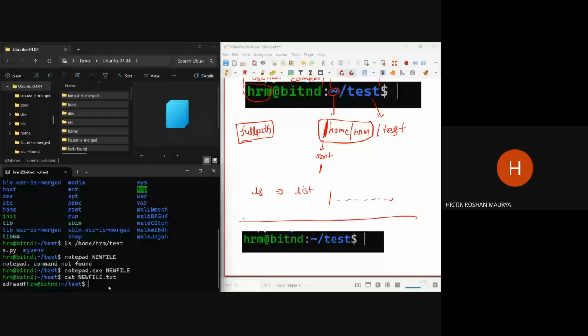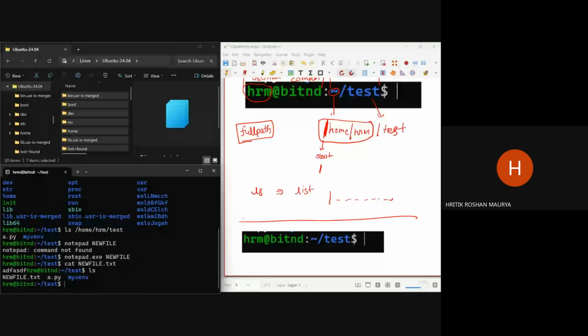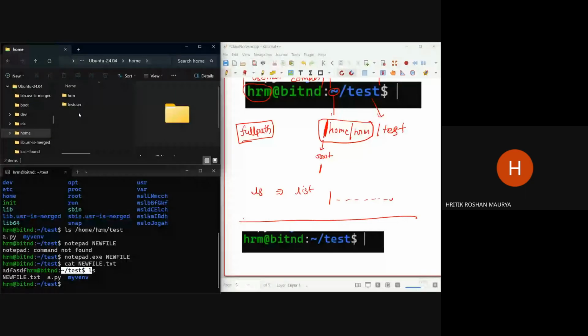Okay, that new file we have created inside this test. I can go to home and HRM. Why am I going? Because this directory is home HRM. Here I need to move to test. So I am moving to test, and the new file is there. There is the new file.txt there.